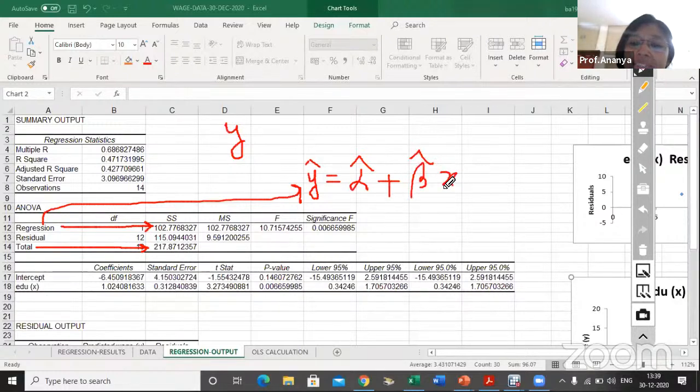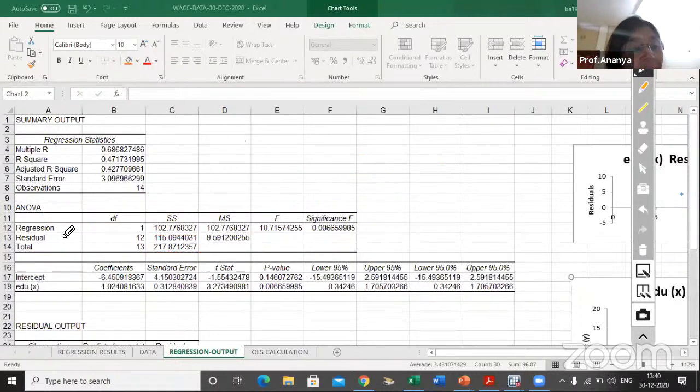Okay, so these are your predicted values. This 102.77 is the variance in your y hat, the variance in your predicted wages. So how much have you explained? The total variation is 217, and you have explained 102. So what is left? You haven't explained the rest. This is your residual variance.